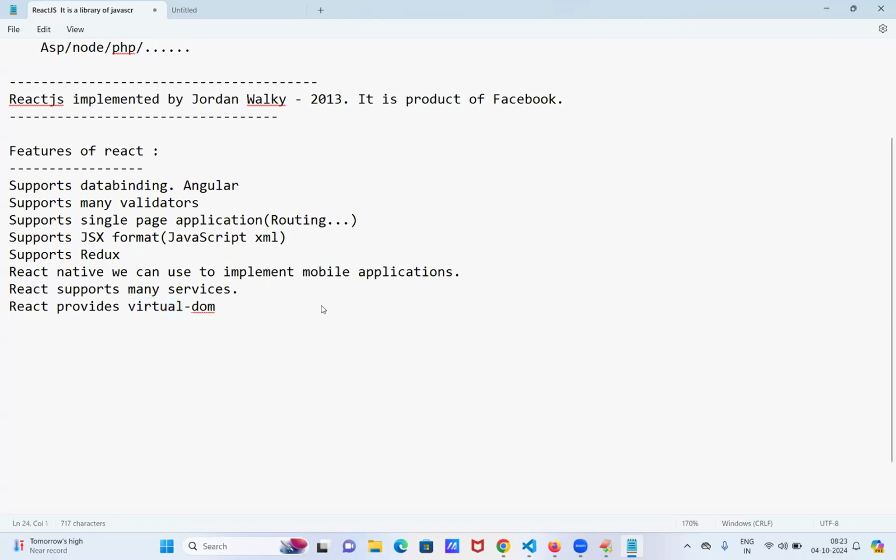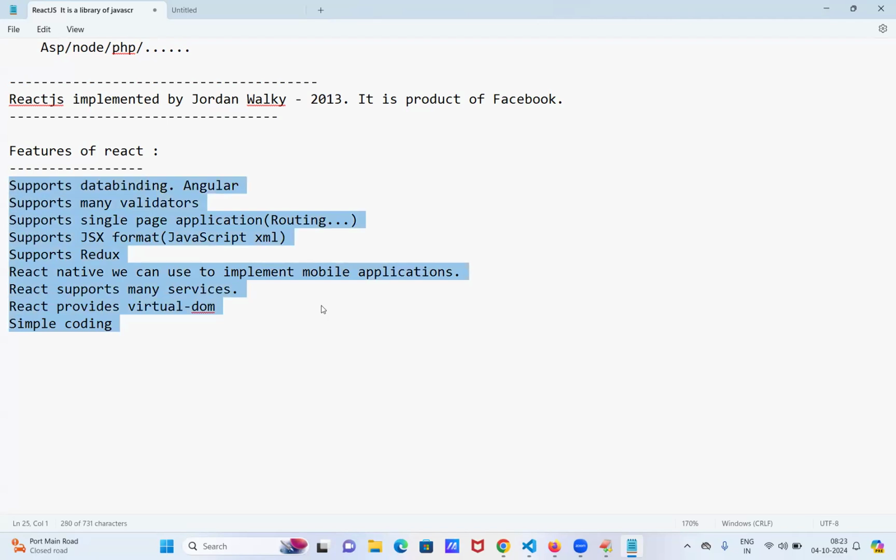Okay. Next one here, simple coding. From a coding point of view, it is very, very simple compared with JavaScript. Okay. If you take React.js, everything is pre-implemented. That's why it is very flexible and simple coding. That is the main purpose of this. Got it. Like that, these are the main features we have in React.js. Now compared with JavaScript, all these features are applicable and additionally some other features are also there. So in the running classes, we will cover those features.